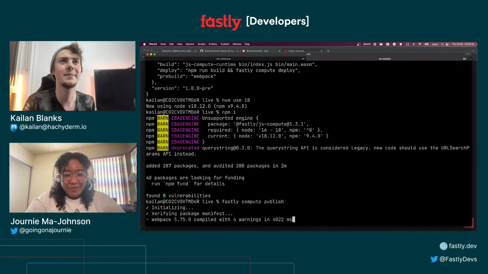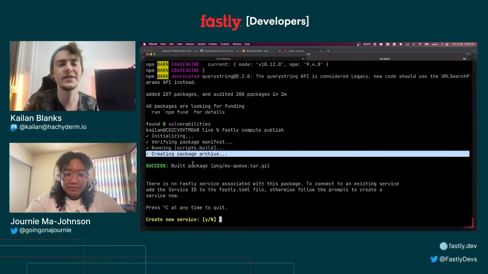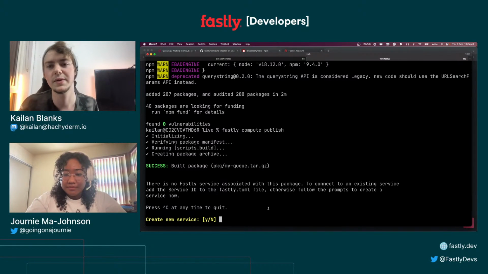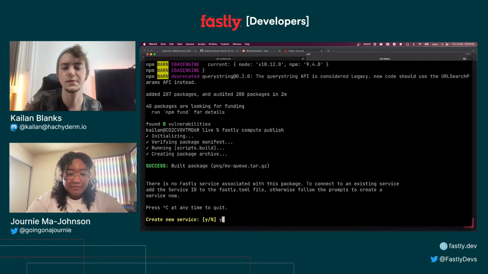Okay, so npm install has run. Webpack has run as well as part of the build process. And then the Fastly CLI has taken the output of those and packaged them into a tarball, which is ready to be uploaded to the Fastly API. Now, before we can upload it, one of the things that's required is that we actually create a service. And the CLI knows that we haven't done this yet, so it's going to walk us through the entire process.